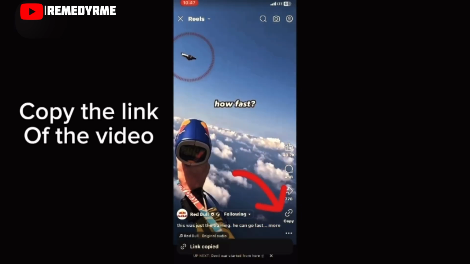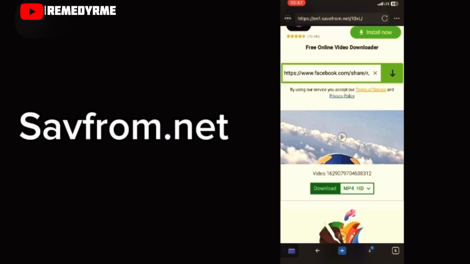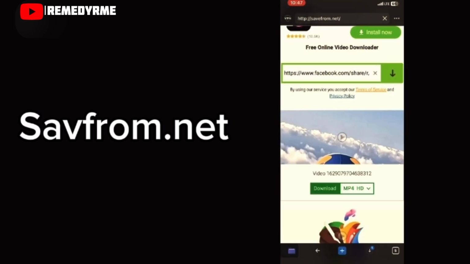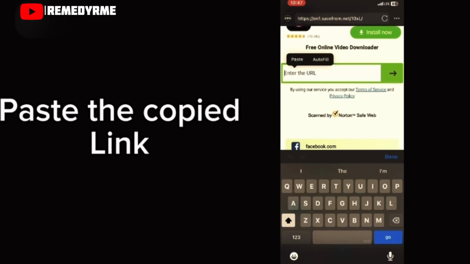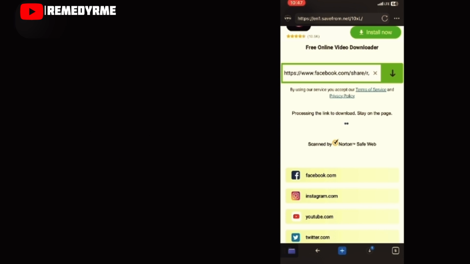Let's copy this link from Facebook. Then you head to your browser. Type in savefrom.net. Savefrom.net. So you see the space they provide for us. That's where we paste the link we copied from Facebook, and that's it. You can see it's loading.